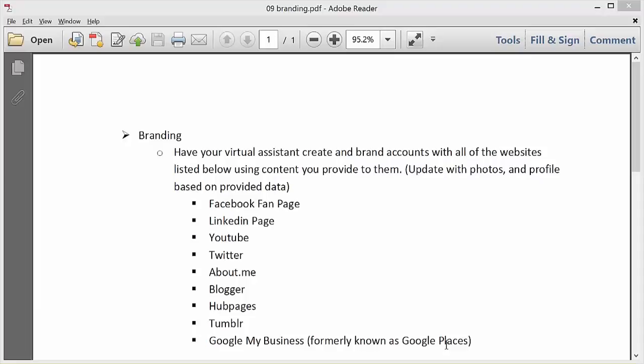So let me show you these sites here, and basically the idea is to have your virtual assistant create and brand accounts with all of the websites listed below using content you provide to them. So update with photos and profile based on provided data. So you would give them that data to create these accounts with if you don't already have them. Most of these I'm sure you're familiar with, but I'll just show you examples of pages from all these anyway.